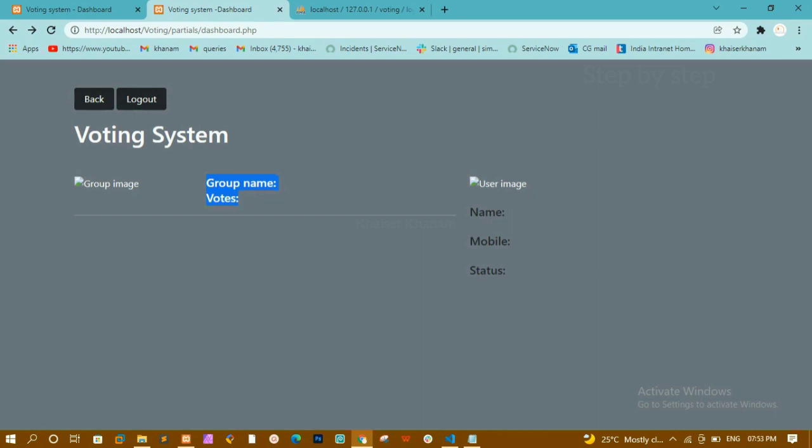Okay, we are going to see how to display the data from the database, and also we are going to display the status, whether the user is voted or not. Okay, whenever user gets login, only then he should be redirected to dashboard.php. Okay, now in this we are going to see how to display user data, how to display the image using sessions, how to display name, mobile and status of the user using session variables. Okay, now we are going to see that one.